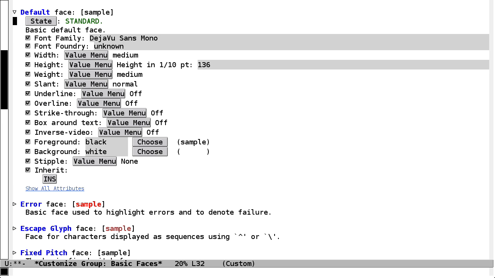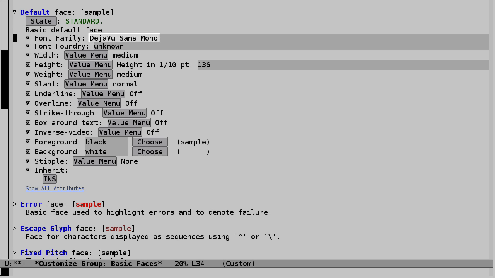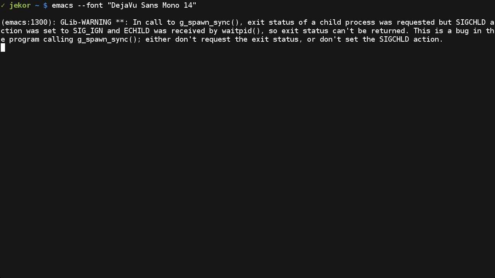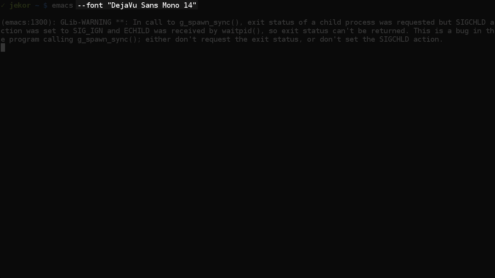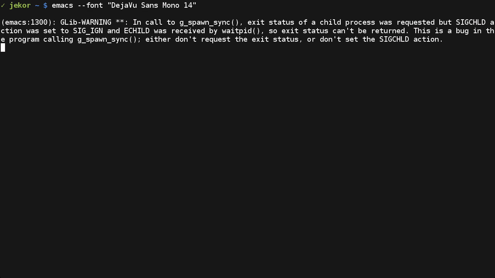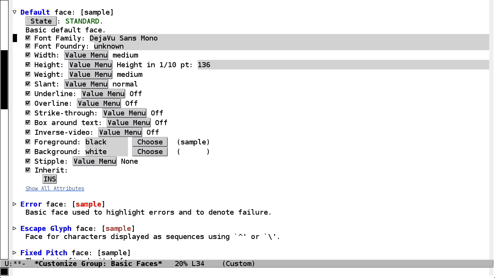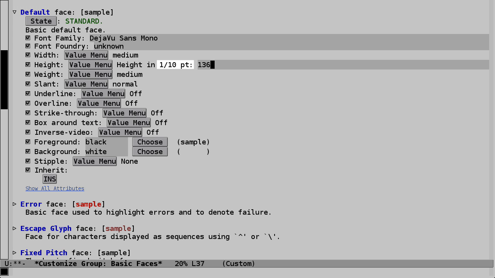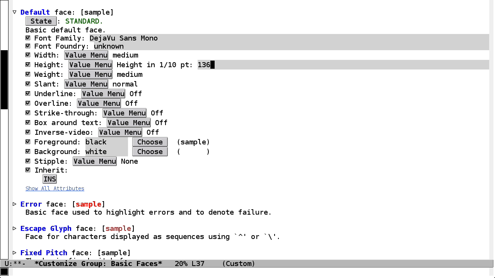Notice that it's currently set to Deja Vu Sans Mono, which corresponds to the font that we specified on the command line here. We also said we want size 14 or 14-point font, but what we have here is 136, which in 1/10 of a point is pretty close. So if you divide this by 10, you get 13.6.